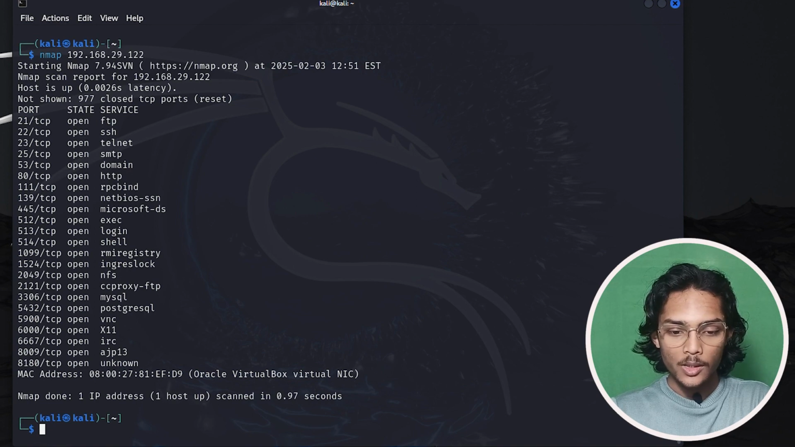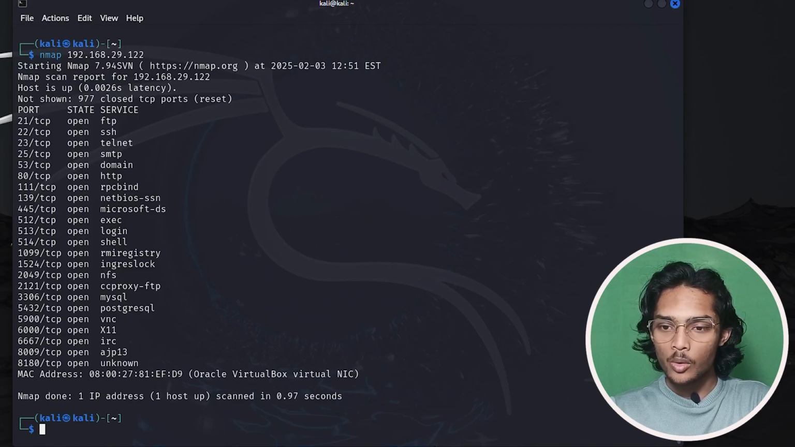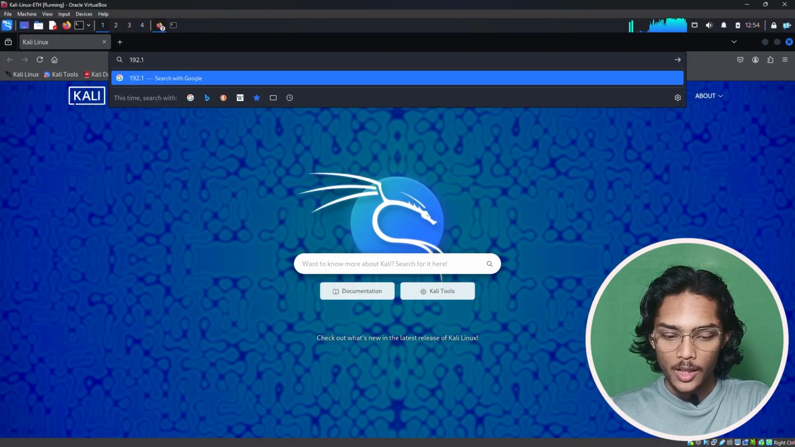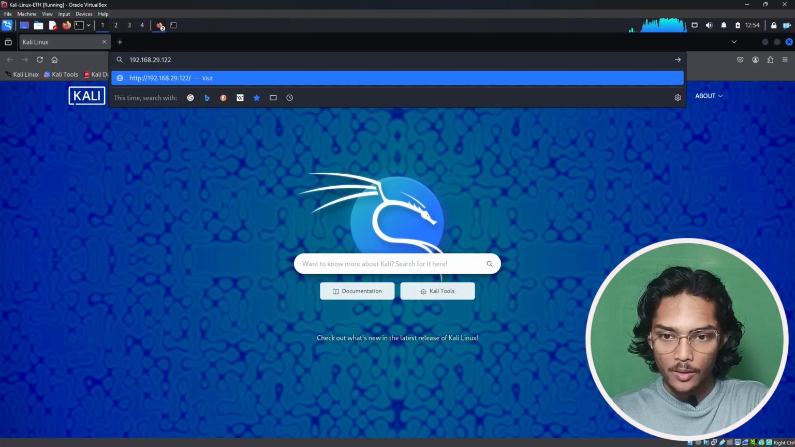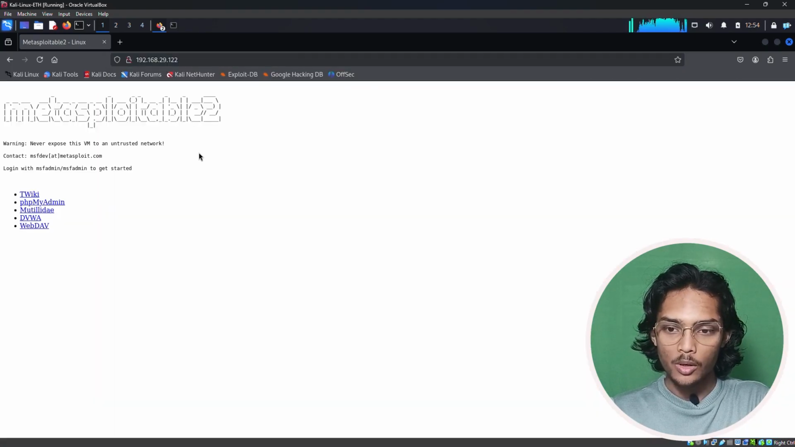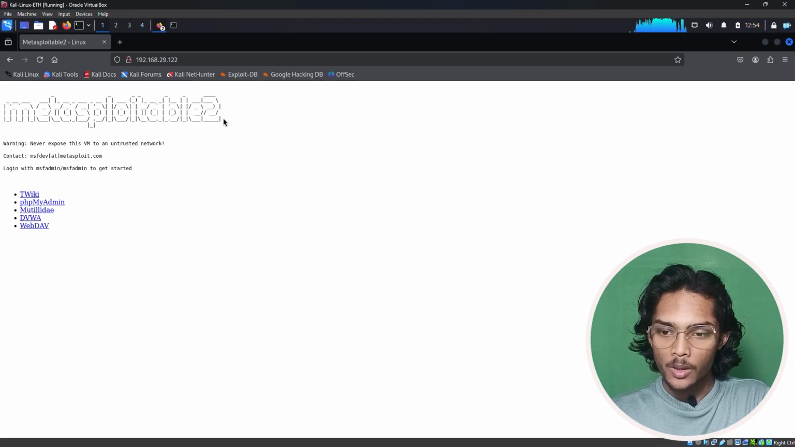And if you know, this could be a web server, meaning Metasploitable might be hosting a web page. We can confirm this by opening a browser like our Firefox. So let's just open our Firefox here and type the IP address of our Metasploitable to see if it is running any web page or not. So as you can see, Metasploitable 2 has a web page right here.